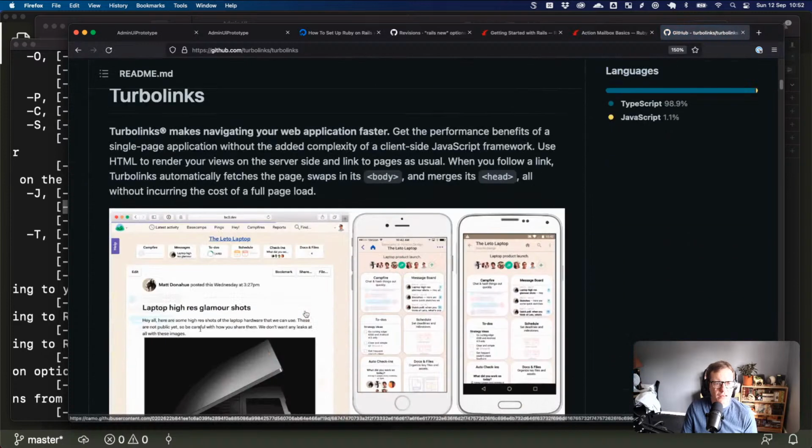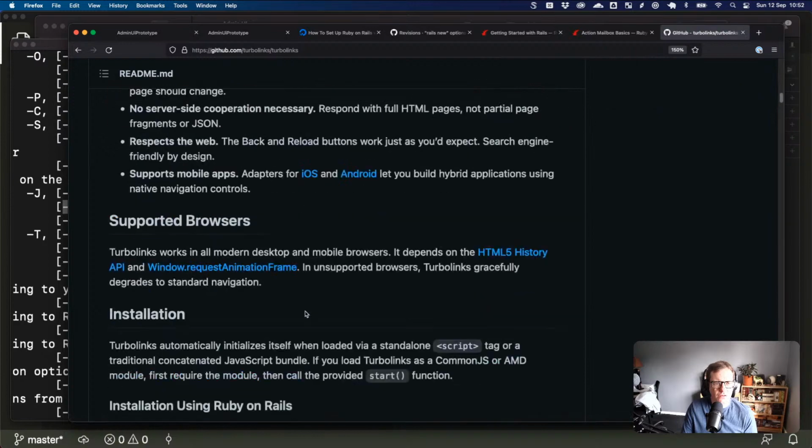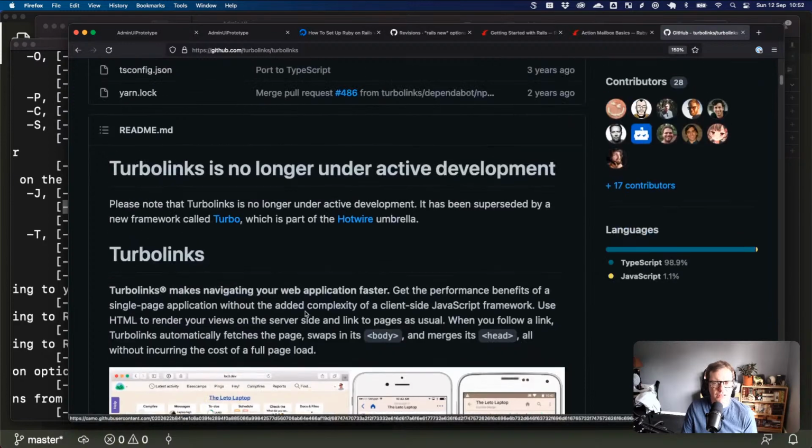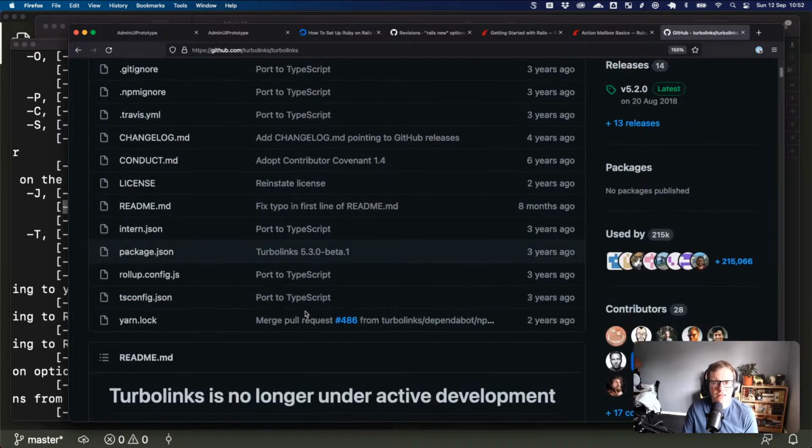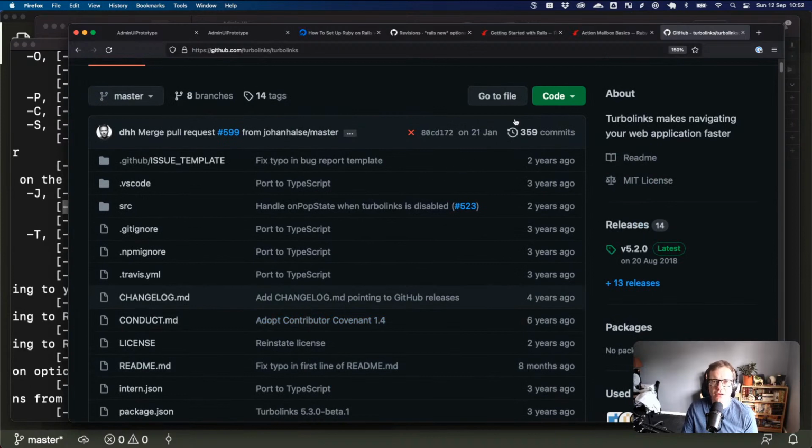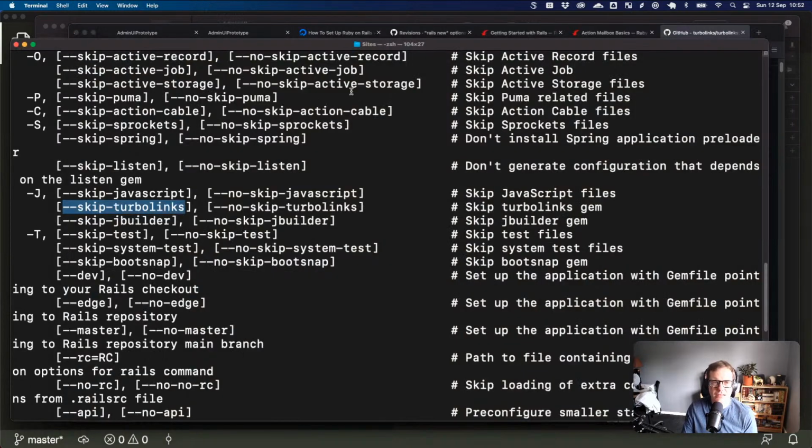Because I don't think I want it. I think I want to put Turbo in later, but I don't think that comes by default with 6. But therefore, I think I can leave this out. I'm going to optimistically say we can skip this as well.